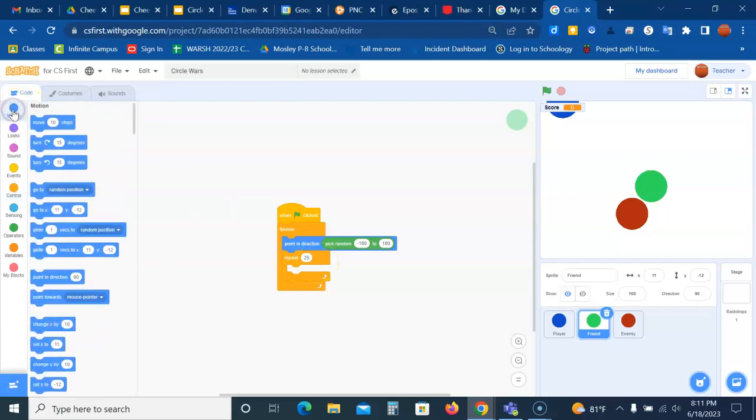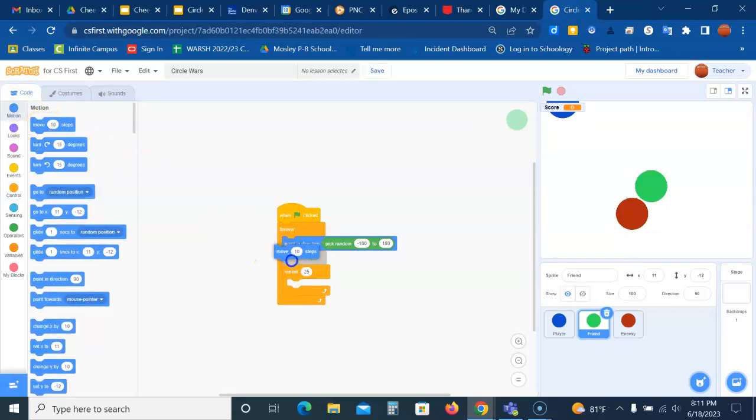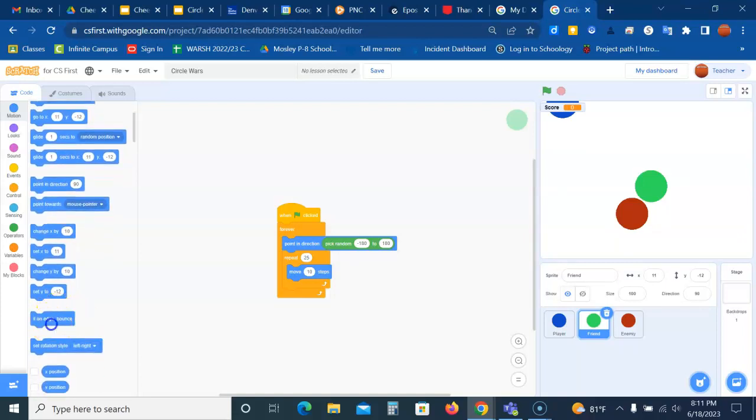I want it to move 10 steps. If it's on an edge, I want it to bounce. So I need to go find the if on edge, bounce block. And remember, we're doing this so if it hits the wall, it'll bounce off the wall. Run the project and see what happens.